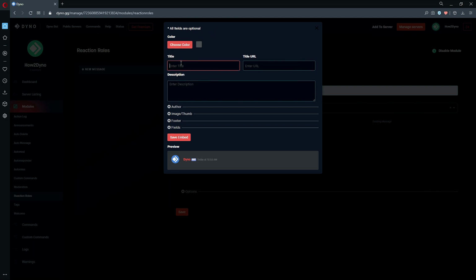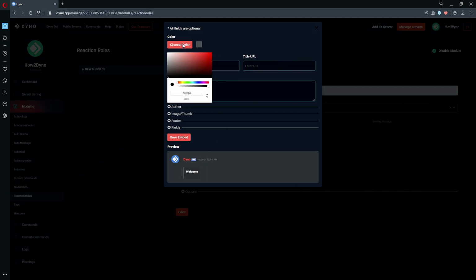Let's just add a title so we can go ahead and visualize our changes. So for this example, I'm just going to enter the title as welcome. And as you can see, we have a preview embed here. Our default color is this light gray, but to change it, we can click on this choose color option.